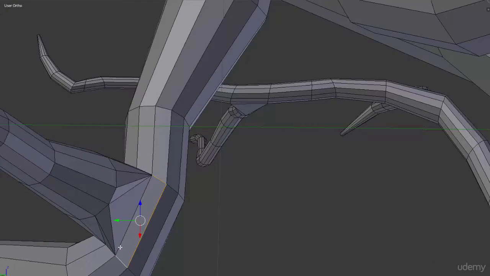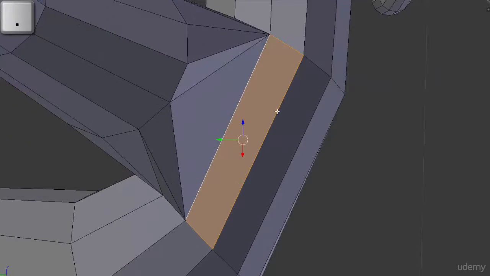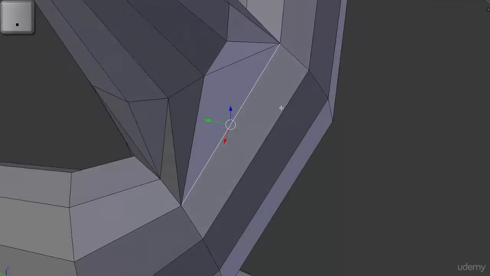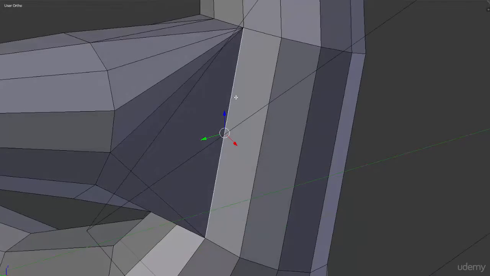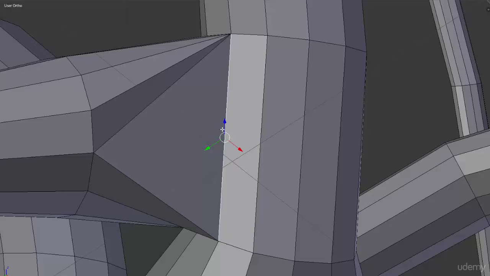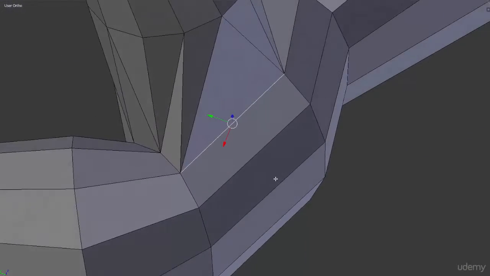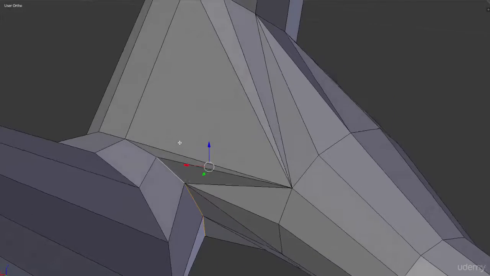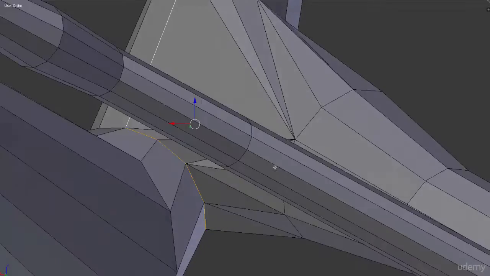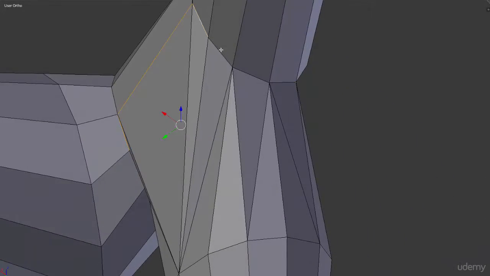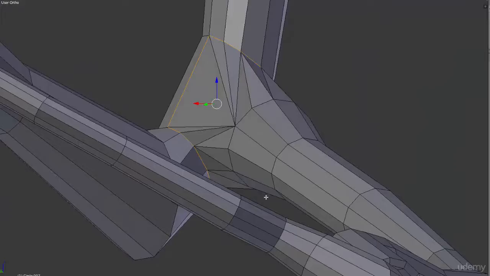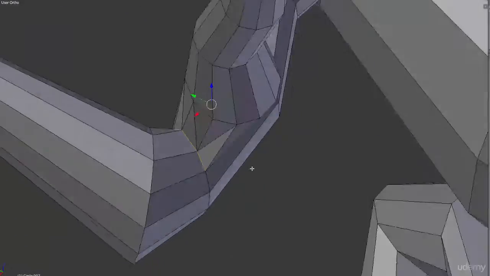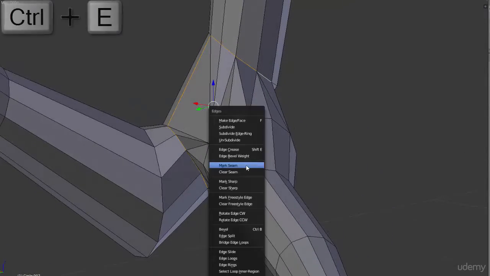Grab a couple of these vertices. It doesn't even matter which ones they are. Zoom in on this area and then start outlining. So you can see that there's a triangle here and there's a quad over here. So this is probably one of the correct lines. And then we'll just work our way around this like so. So there's that selection. Again, mark seam.